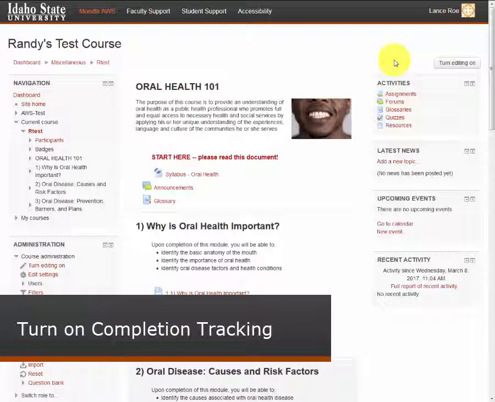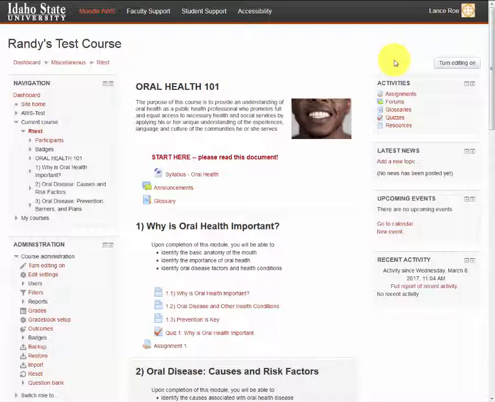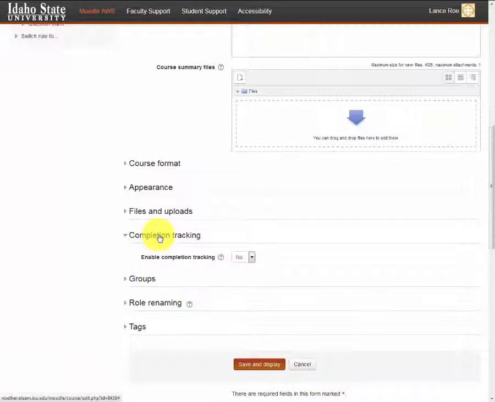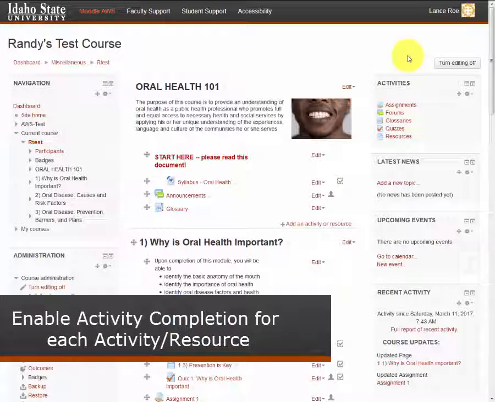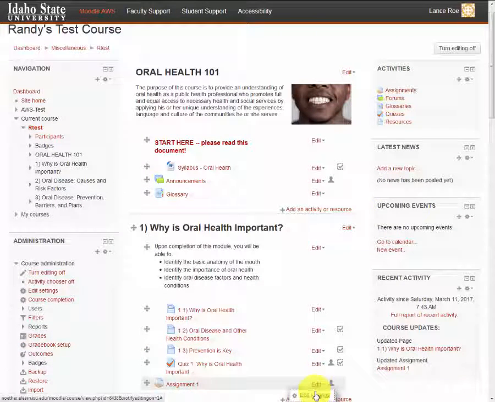To begin using the completion progress block, turn completion tracking on at the course level by finding the administration block and click Edit Settings. Scroll down to find completion tracking and toggle No to Yes. Click Save and Display. For activities like assignments, quizzes, and forms, have editing turned on and go to Edit Settings.